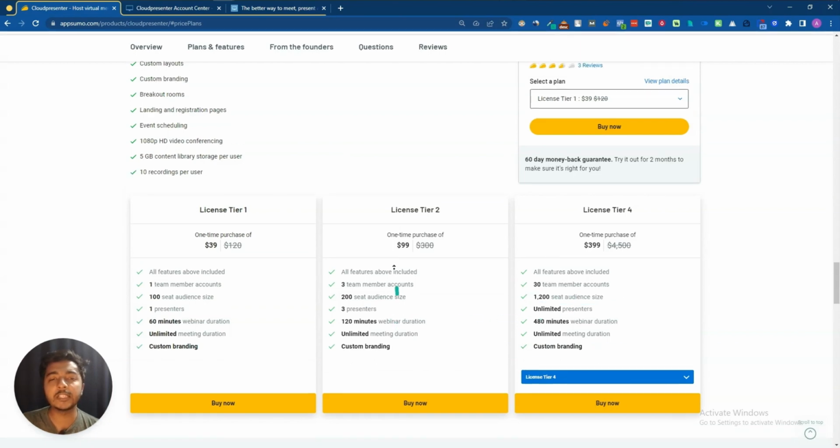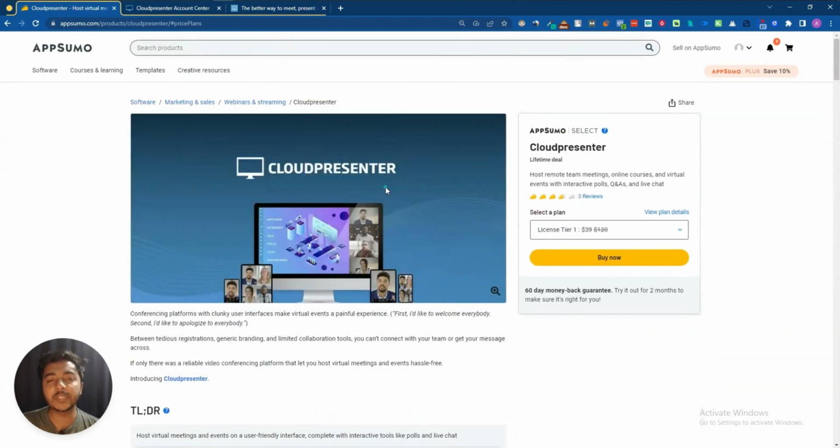Now without further ado, let's go to the dashboard of Cloudpresenter and let's explore how things work here and how it can be helpful for us.